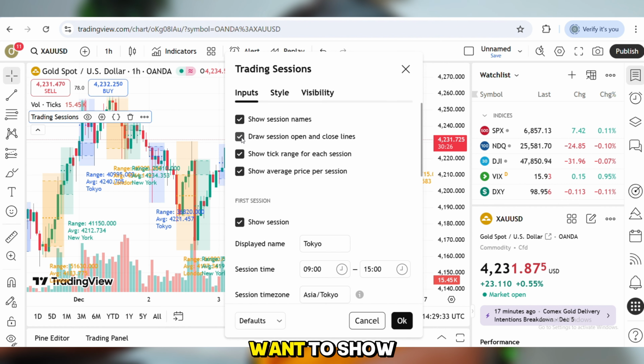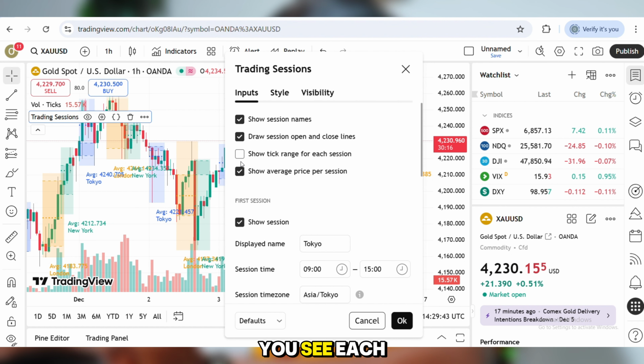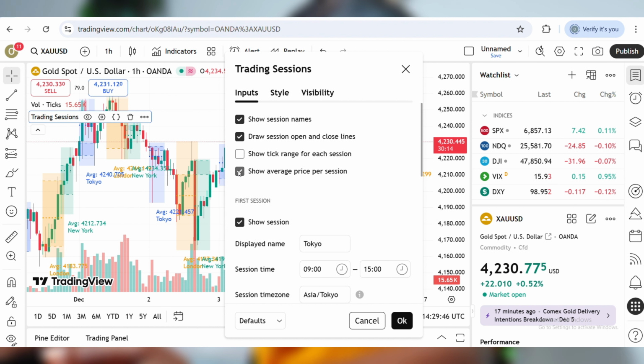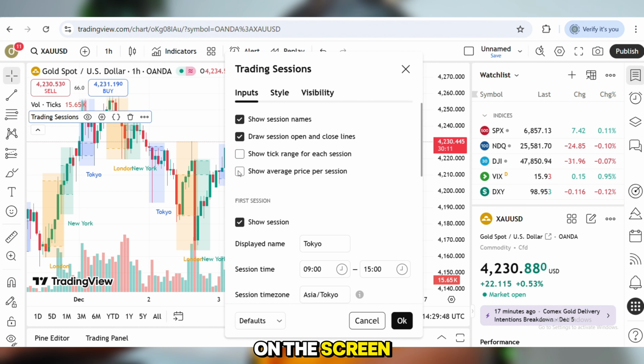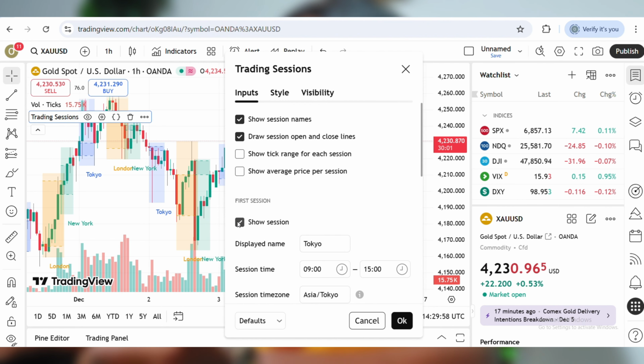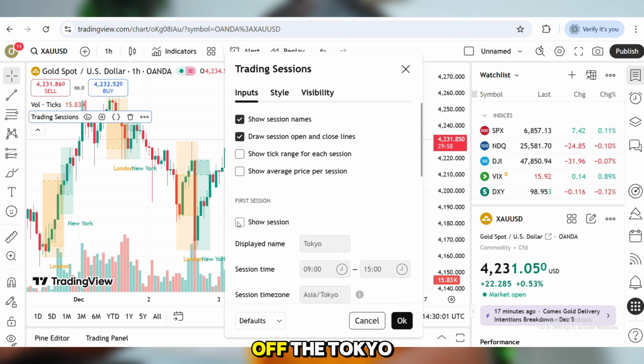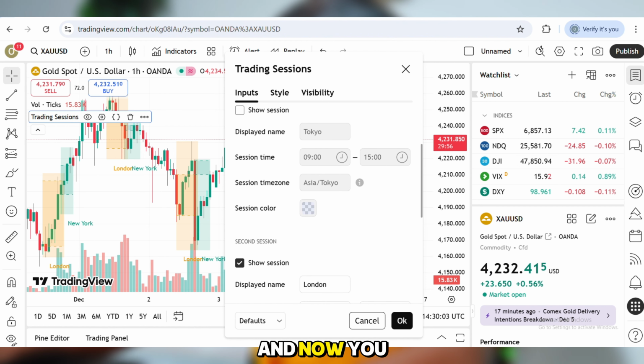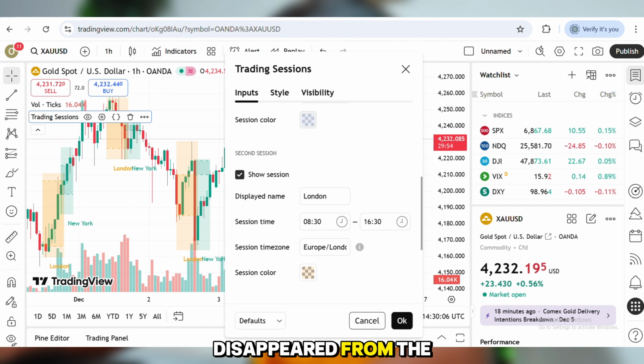So do you want to show the session's name, or to draw the session's open and close lines, or to show tick range volume of each session? You see, each one you turn off like I just did, it will reflect on the screen. So I just turned off the average price per session. Now there are sessions I don't want to display. I want to see only the London and New York session. So I'm turning off the Tokyo session. And now you see it has disappeared from the chart.